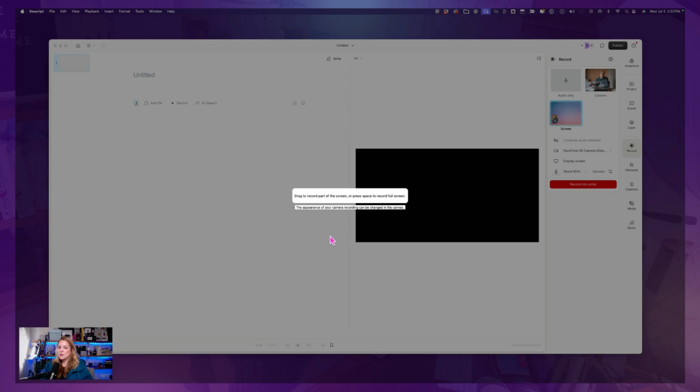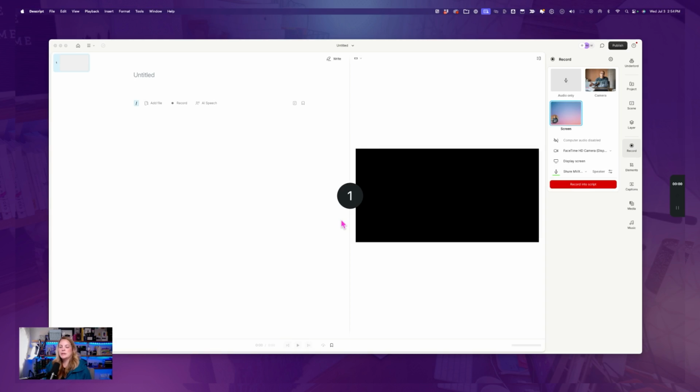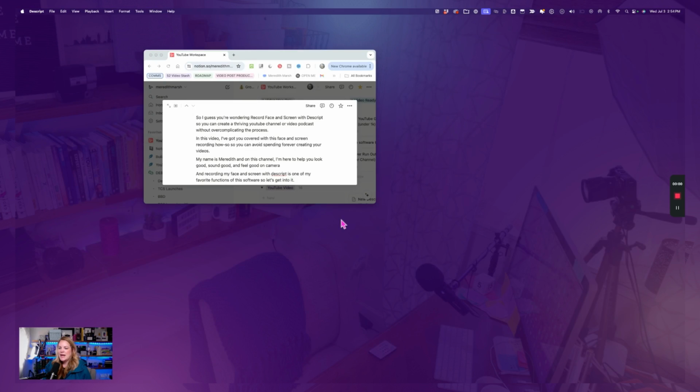And since I'm recording my face and my screen, it's asking me how much of your screen do you want to record? So I could either take my mouse and actually drag it and create whatever size box that I want, or I can decide to record the entire screen by just hitting the space bar. So it's gonna give me a little bit of a countdown. And now I'm recording my entire screen.